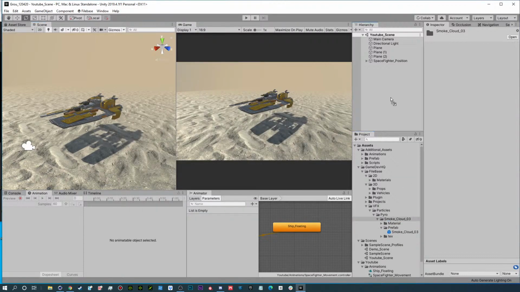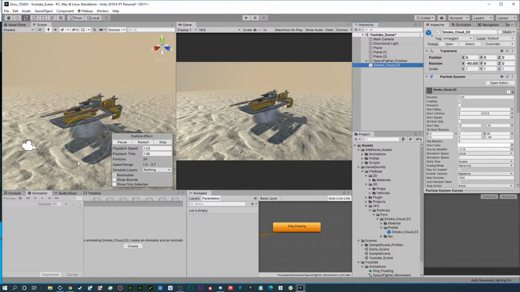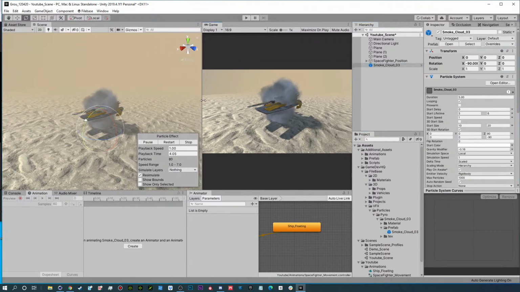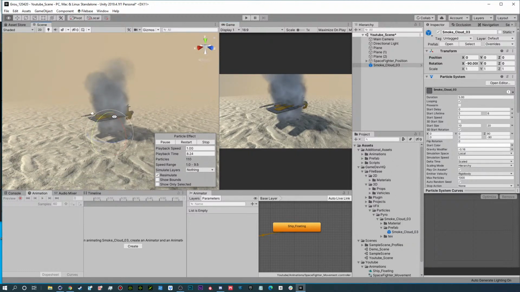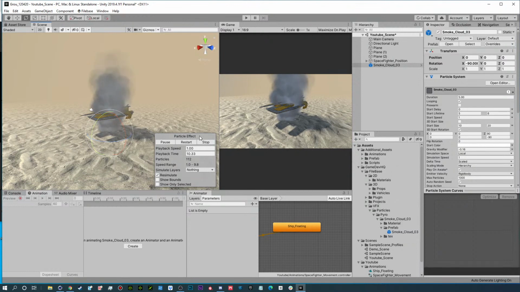I'm going to go grab this prefab. I'm going to drop this into my scene. And you can see that this smoke cloud does exactly what it's intended to do. It creates this particle effect that does this smoke cloud all around it. It's really easy to take something like this and adjust it to make it do what I want it to do from here, because all the settings are already located and locked into it.